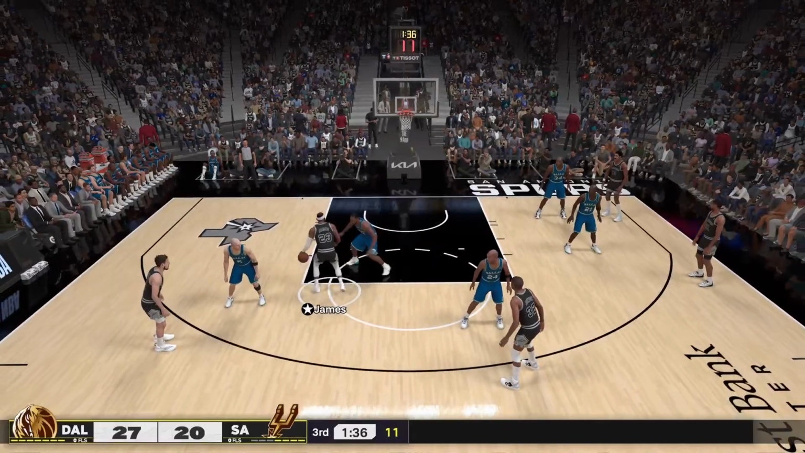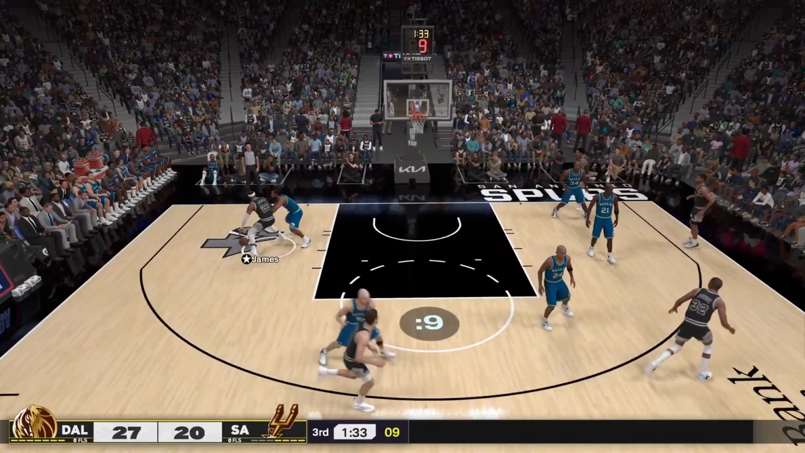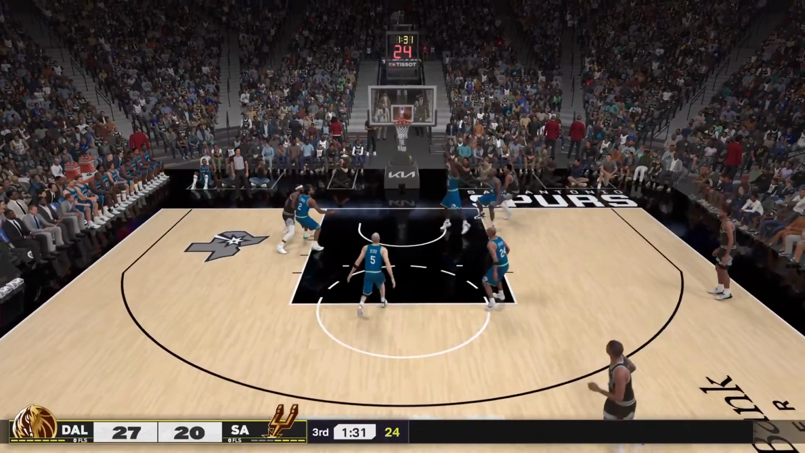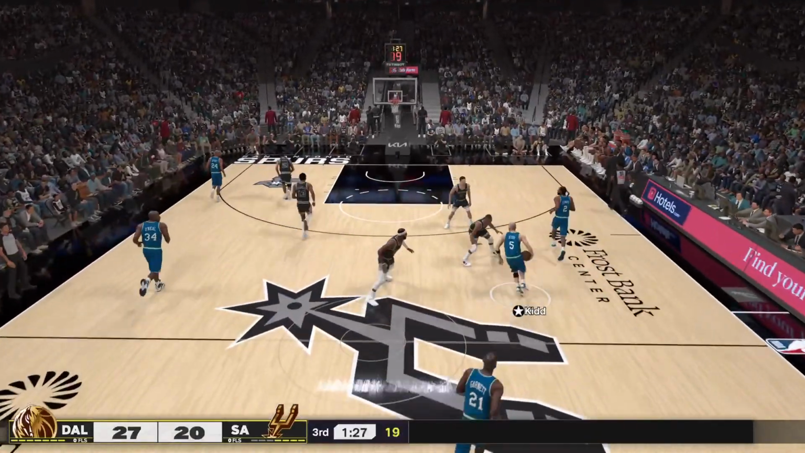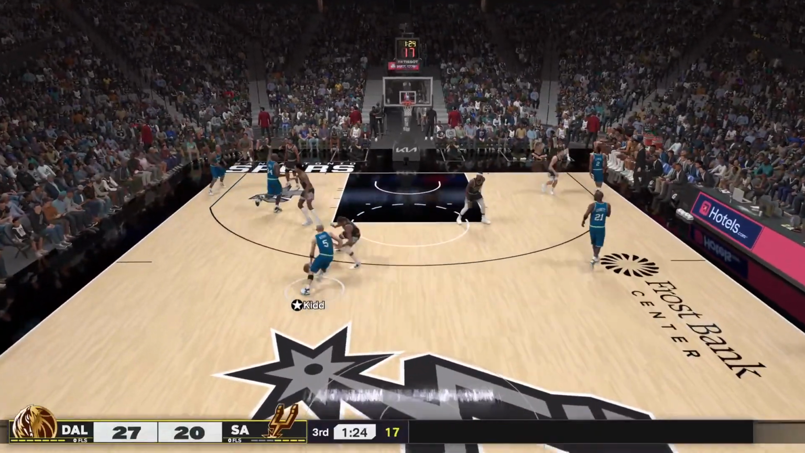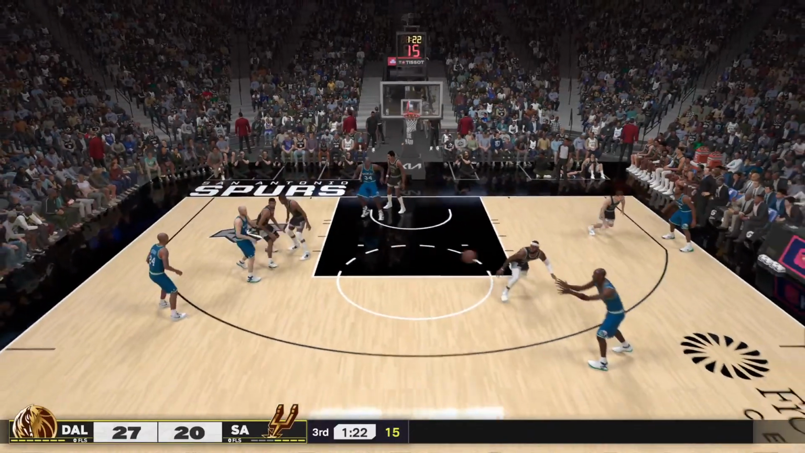A little under 3.5 minutes off the clock now in the 3rd quarter. Good work defensively by Leonard. Dallas leading by 7. Here's Kidd. 6 points for him.